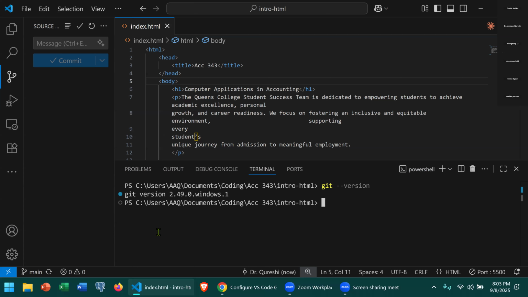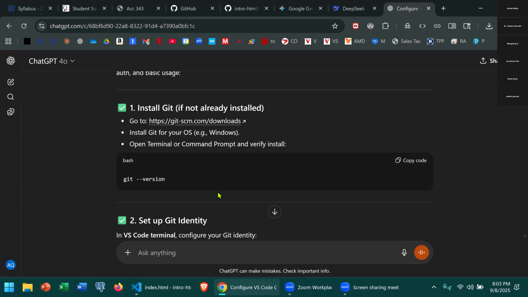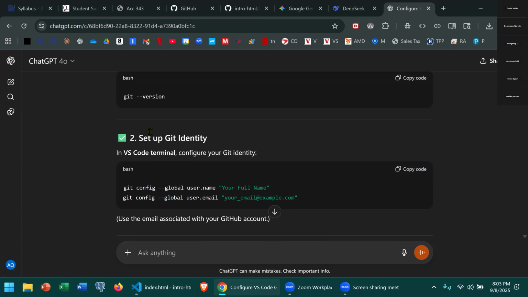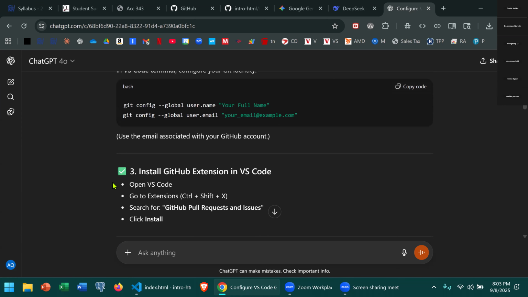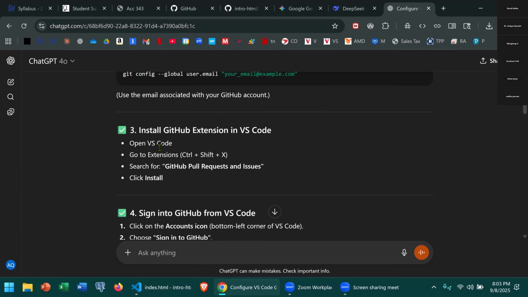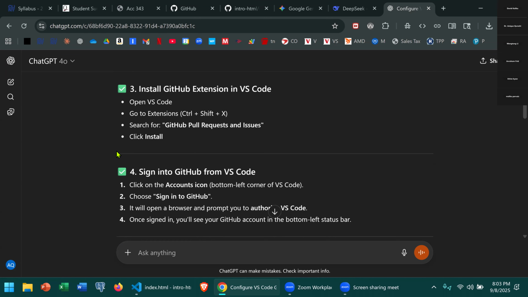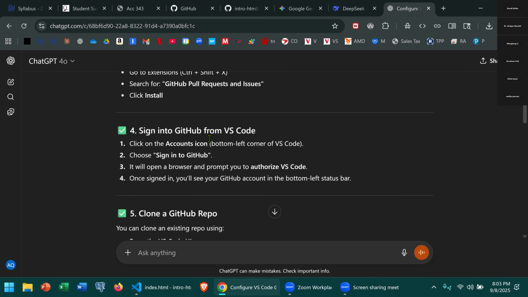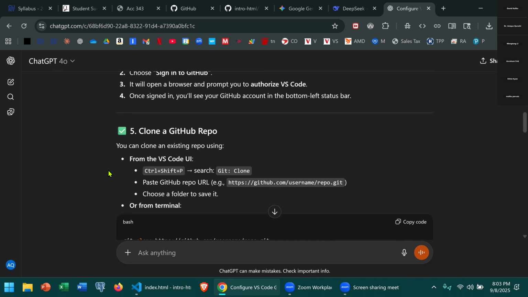And this is the part where students can mess up. So go slowly, go through the document carefully, follow it step by step: install Git, then set up your identity, then install the extension. This part is not super critical, but you can sign into GitHub. That's going to be important. Go through all these steps.